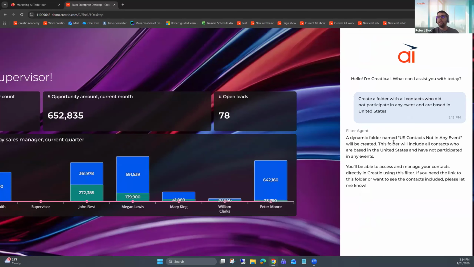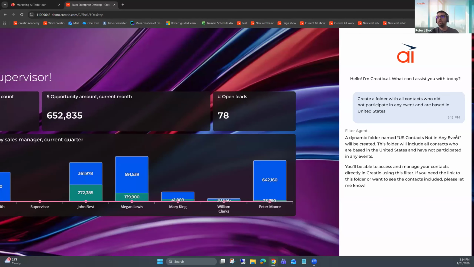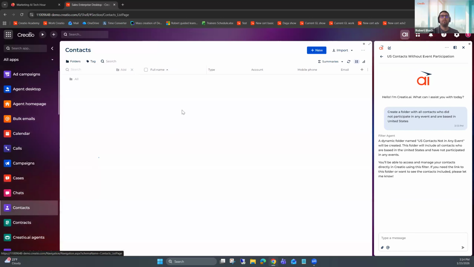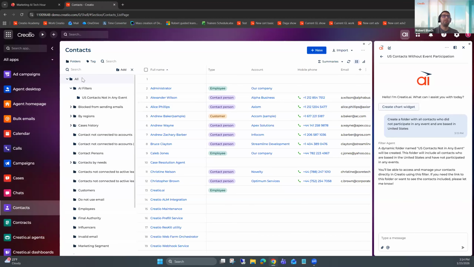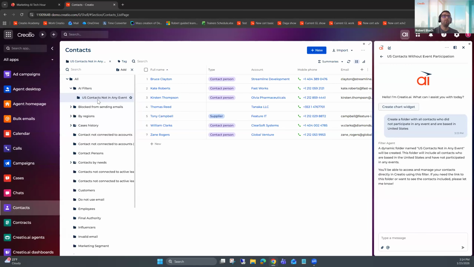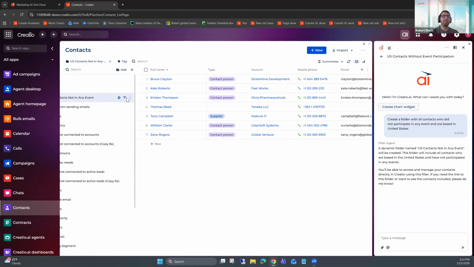A dynamic folder named US contacts, not in any events, will be created. This folder will include all contacts who are based in the United States and did not participate in any events. Okay, so let's go to our contact section. I'll have it just right here. And let me just check. Okay, so here on the left side, I have my folders, and here we have a folder AI filters. So here we have this newly created folder, US contacts, not in any events, right?